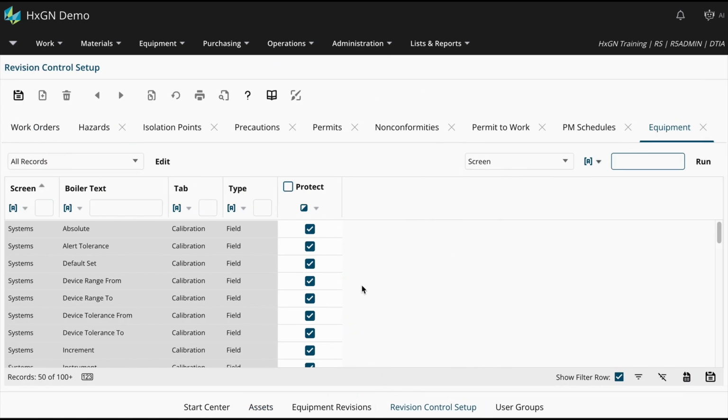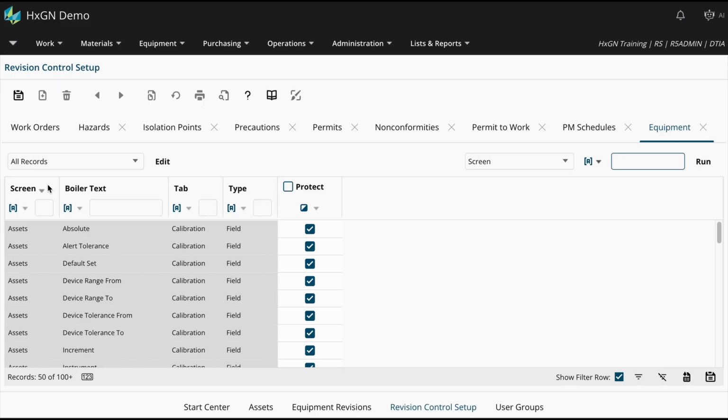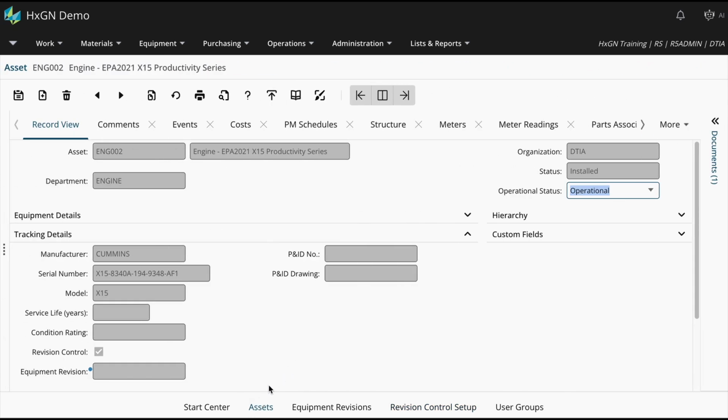The Equipment tab allows for designating which fields on the Record View, Calibration, and Test Points tabs are protected when revision control is enabled. The protected fields can vary for systems, positions, and assets. By default, all fields are protected, but I wanted the Assigned To and Operational Status fields to be updatable for assets without revision control. As such, if I look at the asset, those two fields are not protected.